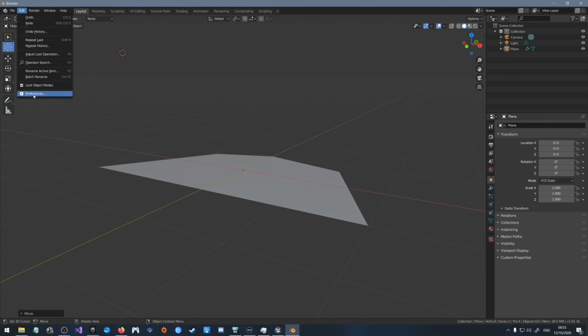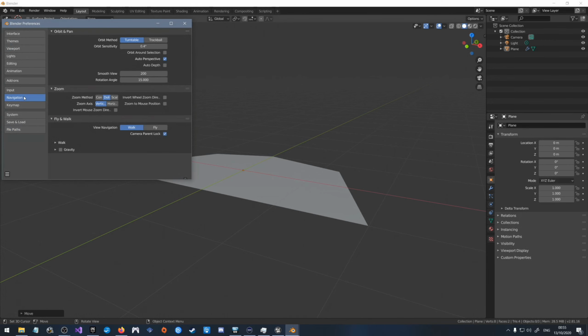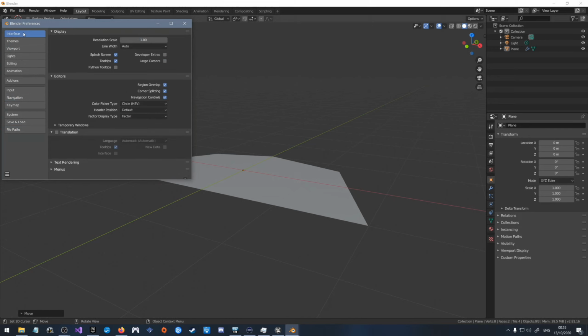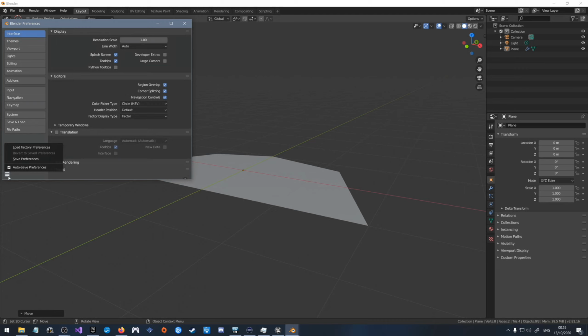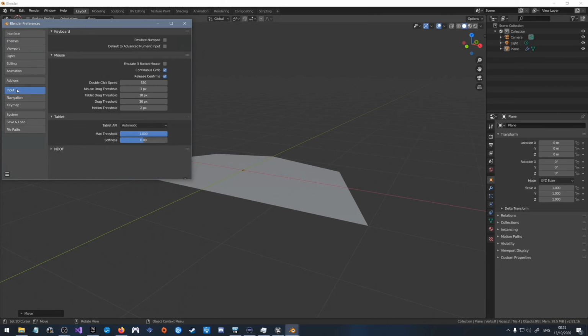I'm on 2.8. Preferences, navigation, interface. I'm gonna hit something. Can I not search these? Can I search for a thing? Input.